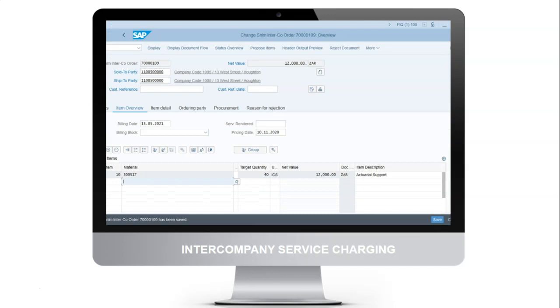So we have a powerful tool, a powerful solution that allows us to generate sales orders from allocation transactions. So this is directly from a direct activity allocation that we did, and now for the same amount, we are able to automatically create a sales order, as you can see in this screenshot. The same amount of 12,000, the same quantity of 40, the same service, actuarial support, is now sitting in our sales order.